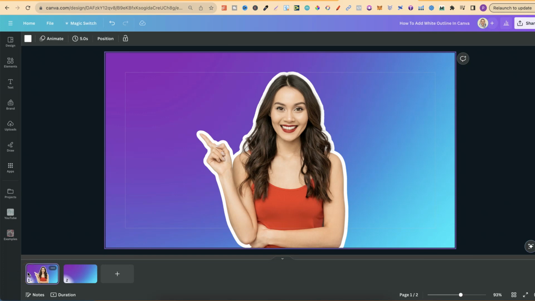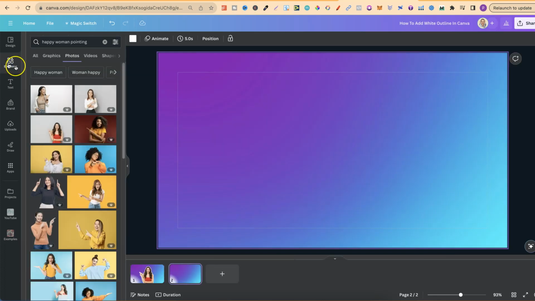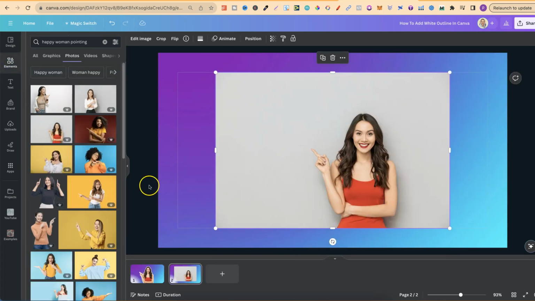In this Canva tutorial, I'm going to show you how to add a white outline to an image just like this here in Canva. So first of all, we're going to need our canvas and an image. For this example, we're going to use this one.